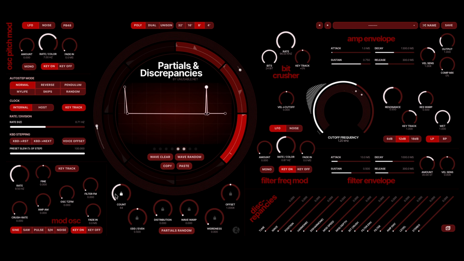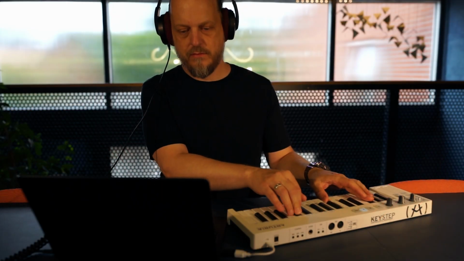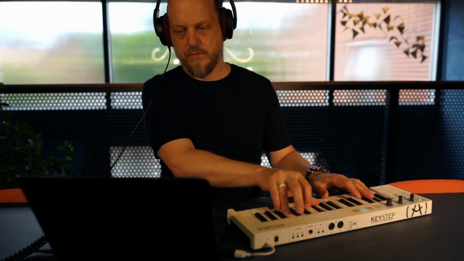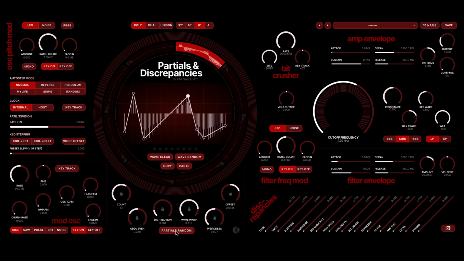And let's bring up the count for all of them. So yeah, that's nice. Let's start over again. And now just let us randomize, and we can randomize the partial parameters too.